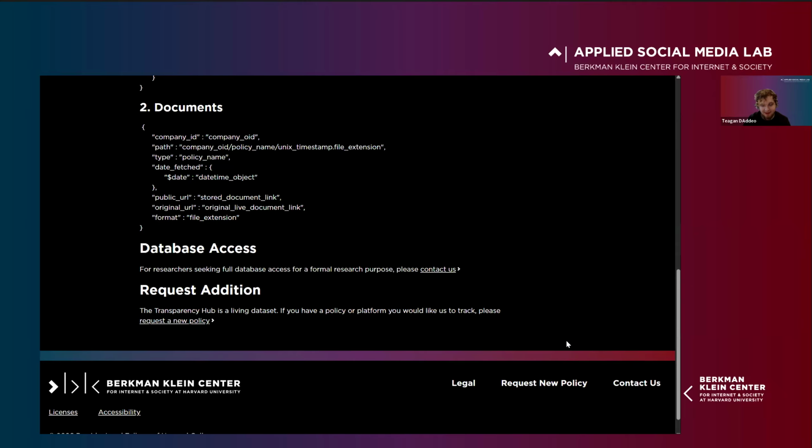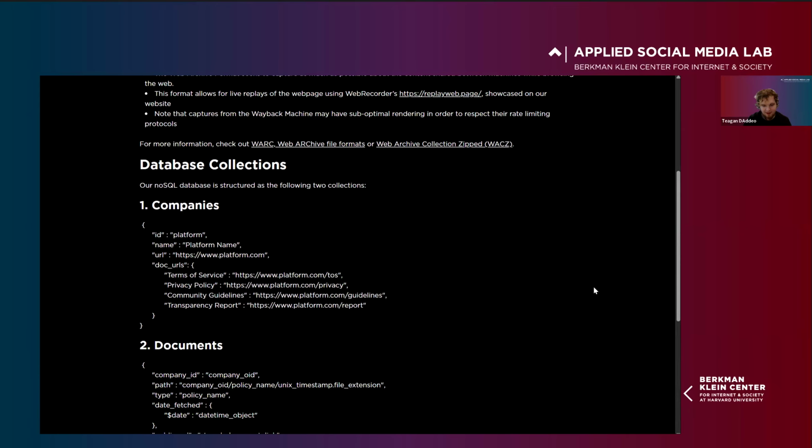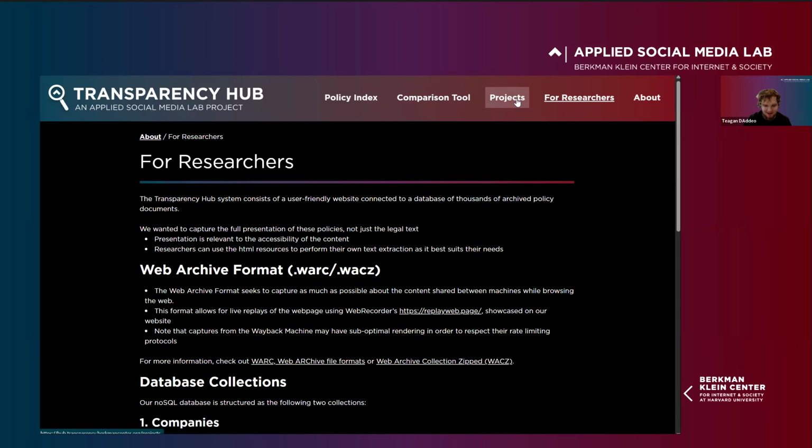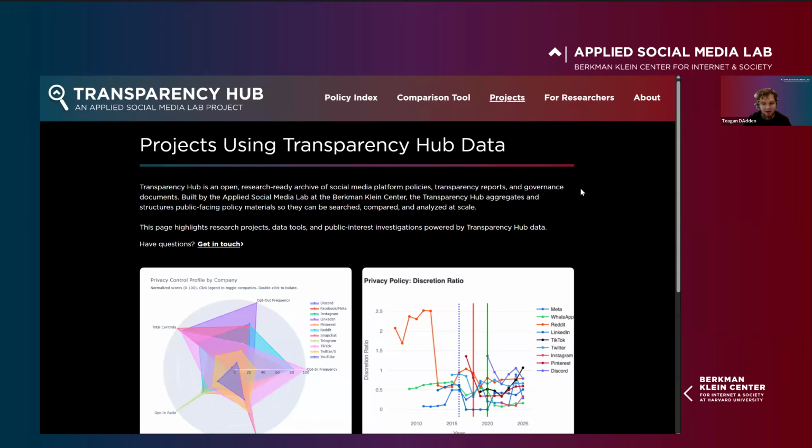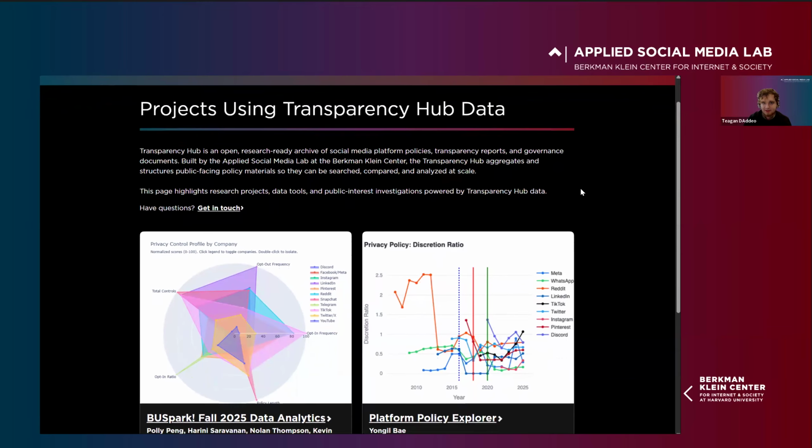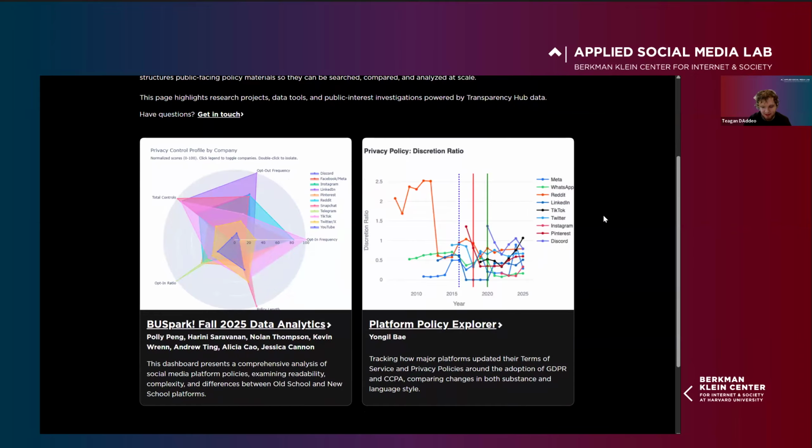That's also found in the footer here. All right, last stop, we're going to check out the projects page. And this is kind of a showcase of projects that have already been done using the Transparency Hub data. We have a project done by our research assistant, Young Gil, who made this platform Policy Explorer, and you can actually check it out through the website.